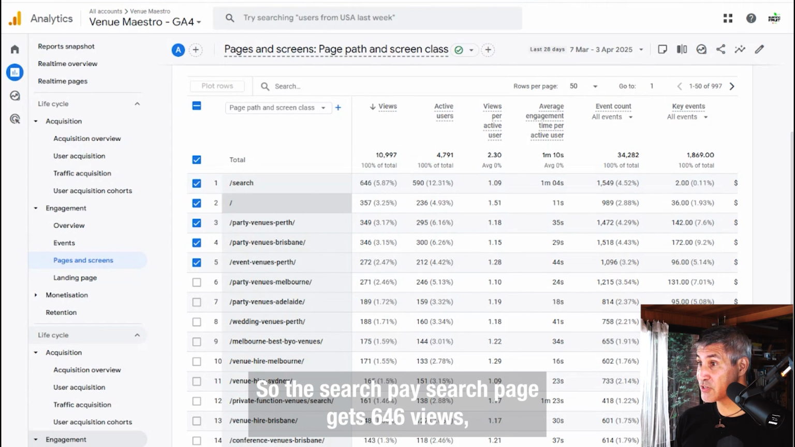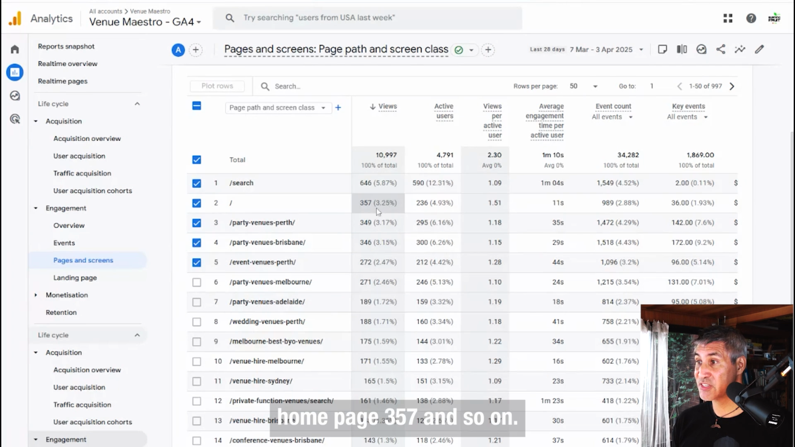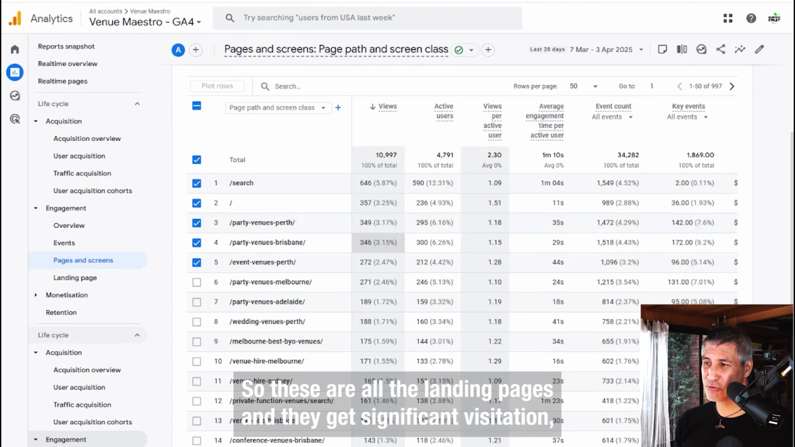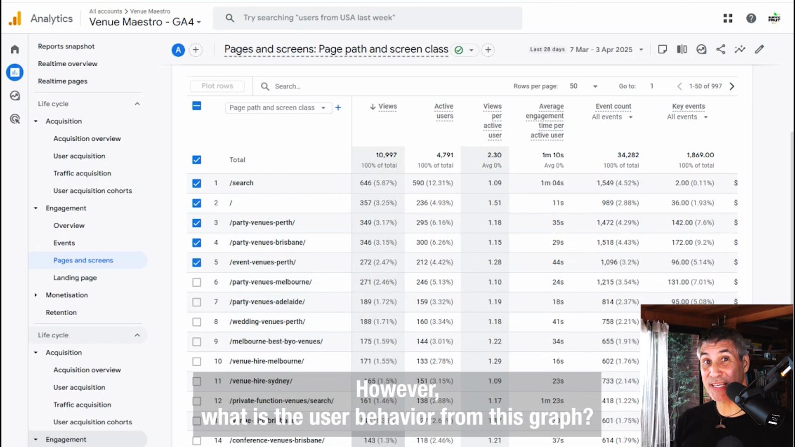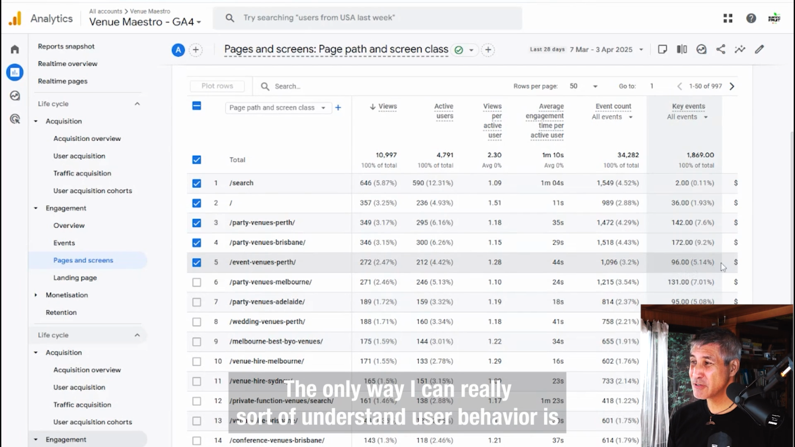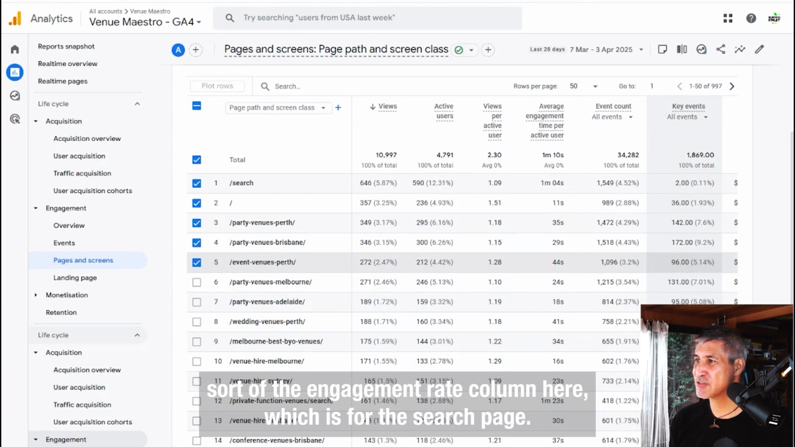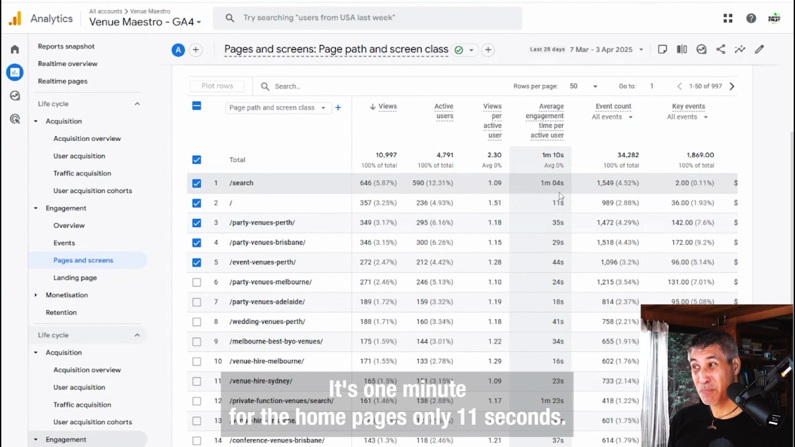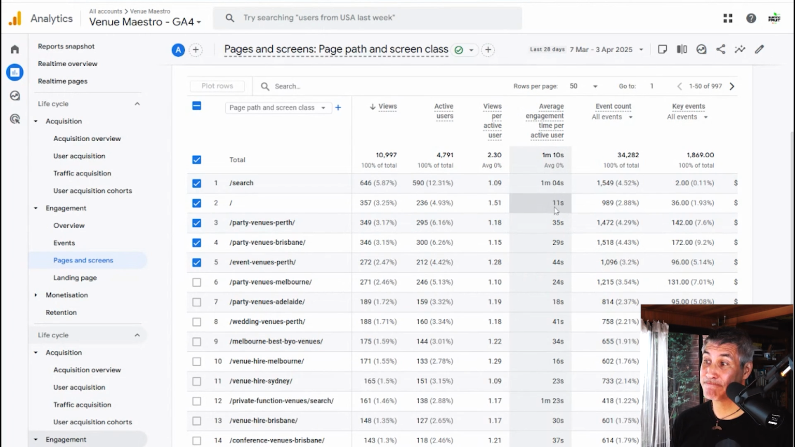The number of views, so the search page gets 646 views, homepage 357, and so on. So these are all the landing pages and they get significant visitation. However, what is the user behavior? From this graph, the only way you can really understand user behavior is the engagement rate column here, which for the search page is 1 minute. For the homepage, it's only 11 seconds.